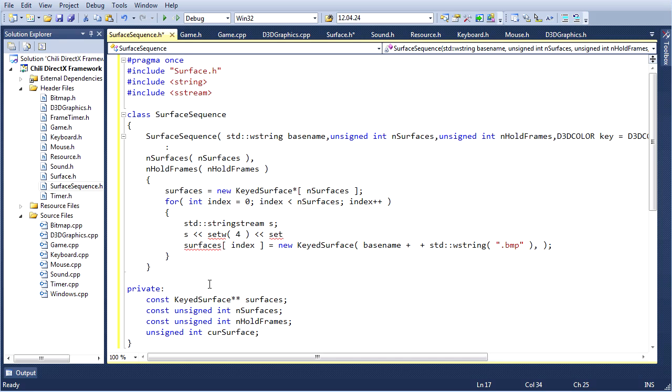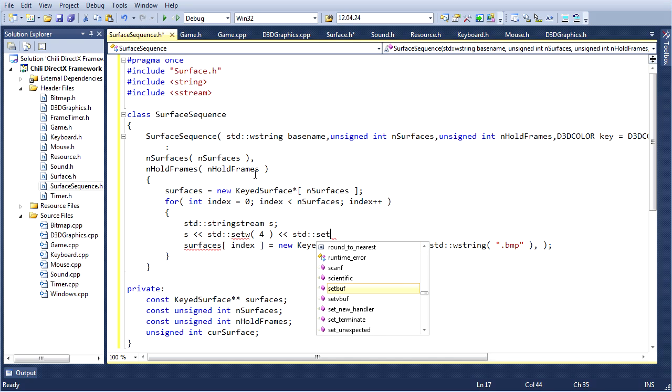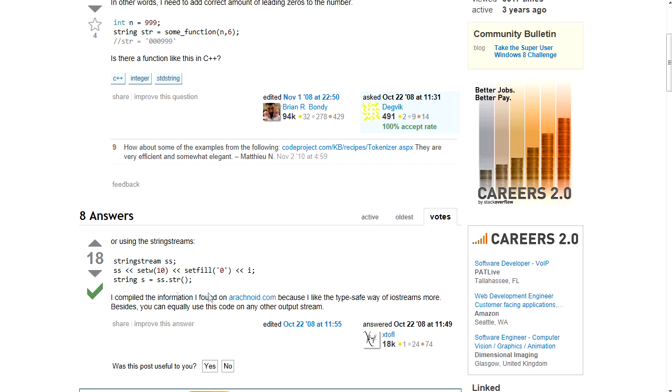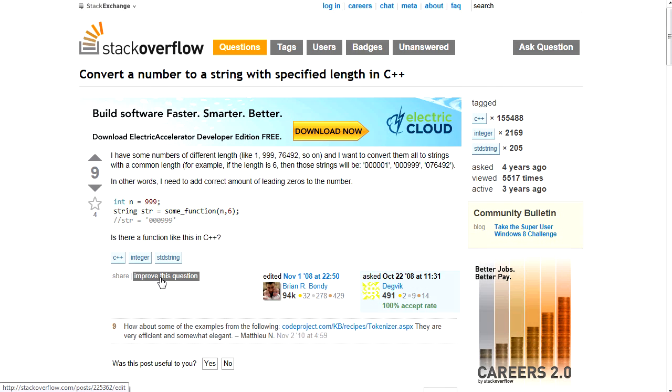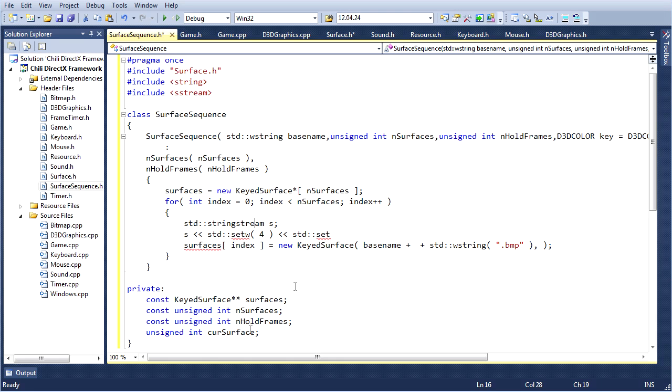Set fill. I gotta put an std in front of that. I'm gonna put an std in front of this too. std set. Okay, well, obviously it wasn't set W because I just messed it up. What the hell? Set W. Well, it is a set W. So what is your problem? Where is it set W? Now I gotta look up set W, because obviously set W is not in std.